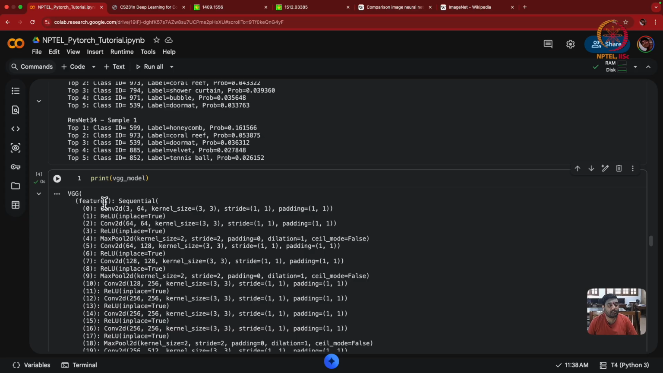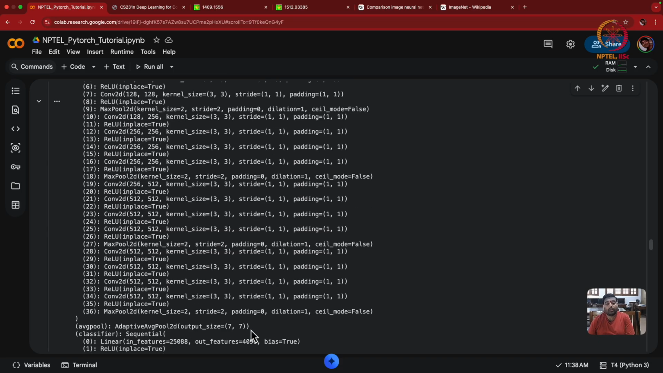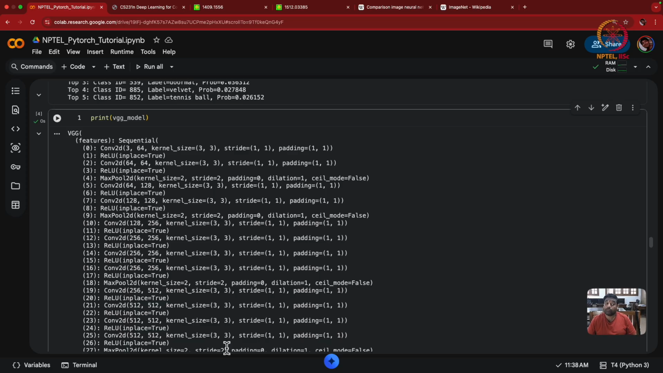So you see this feature extractor first, and then you see this classifier. Now, in this classifier, you want to modify this last one, which is 4096 to 1000. Let's say that you have 5 classes. You want to modify this 4096 to 5. Okay. Now, we are still assuming that your input size is 224 cross 224 cross 3.